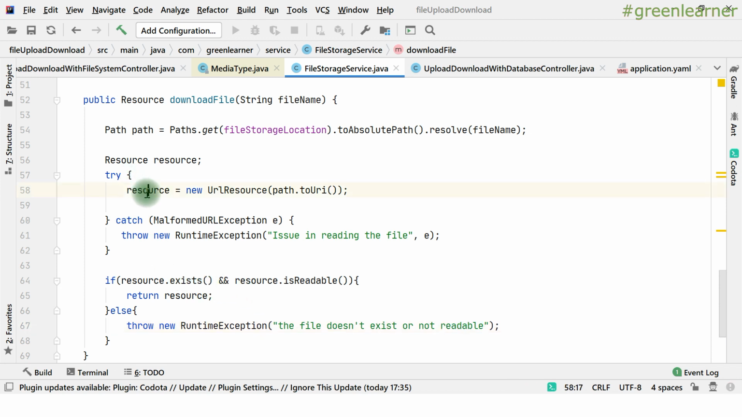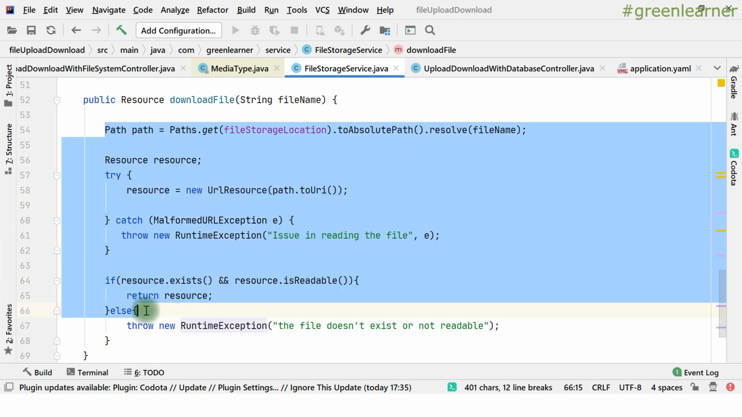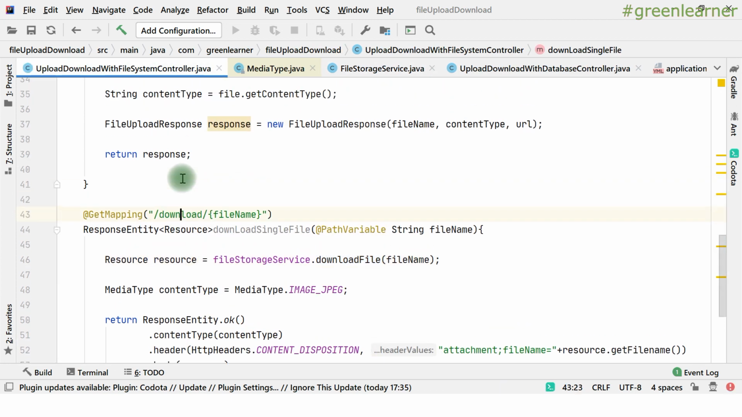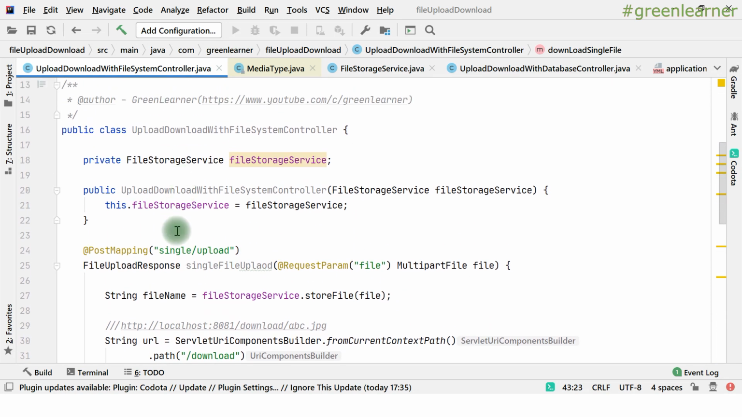This resource is just created out of that path, but whether it exists or not, it doesn't know that, right? So if you return this resource directly, it can fail as well. But when we check resource.exists or isReadable, when you get that file, it will be properly downloaded and you will be able to open it, right? That is why we are writing this. So now we have this download location ready, and we have two things ready: download and upload both, right? So let's go ahead and start the server and test this one.